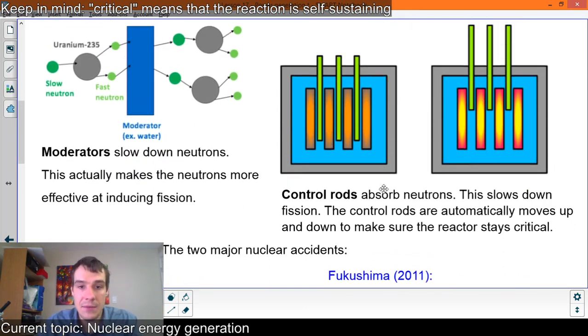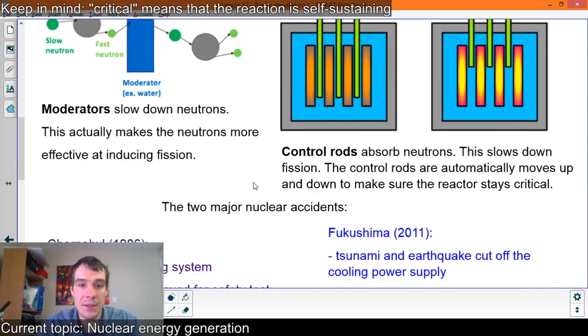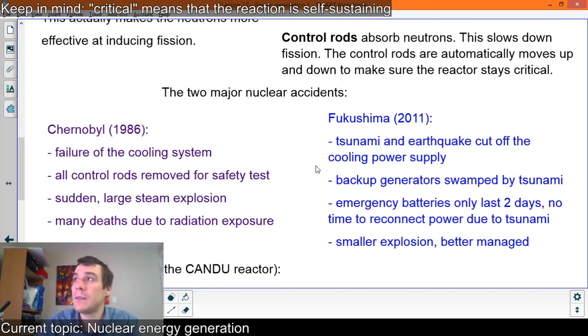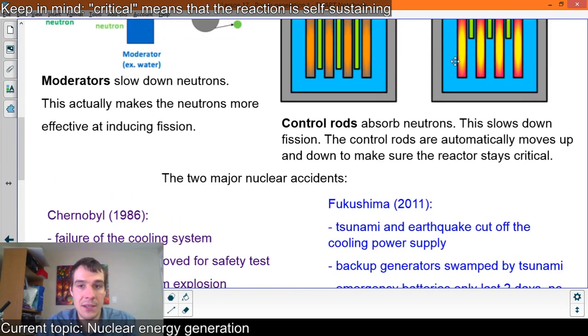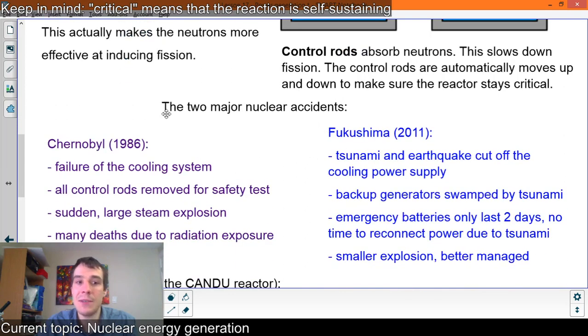So now that you know about control rods and moderators, there were two major nuclear accidents in the world so far. I'm not counting Three Mile Island. That was tiny compared to these. The biggest one was Chernobyl in 1986. What happened was they were doing a safety test. They took out all of the control rods, and at the same time there was a failure of the cooling system. And so the reactor got too hot and the control rods were all out.